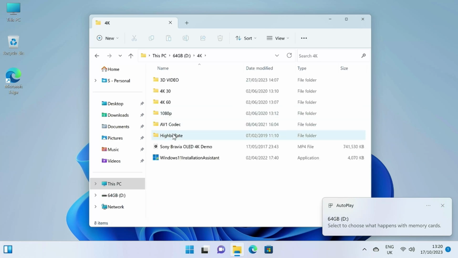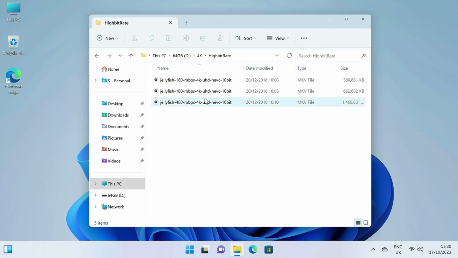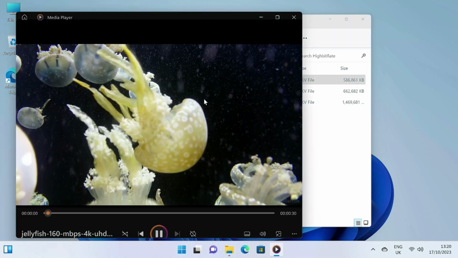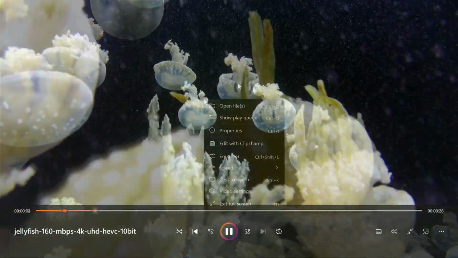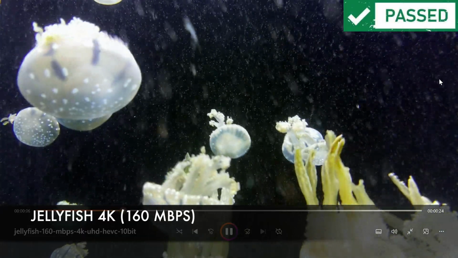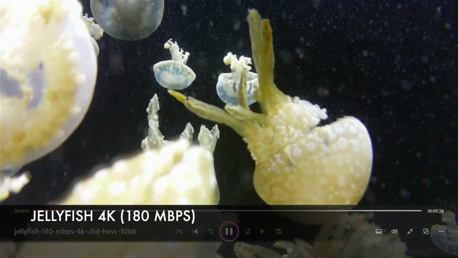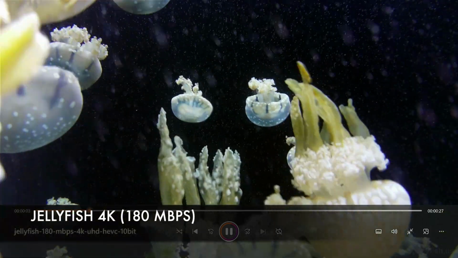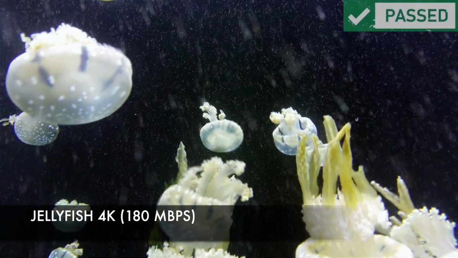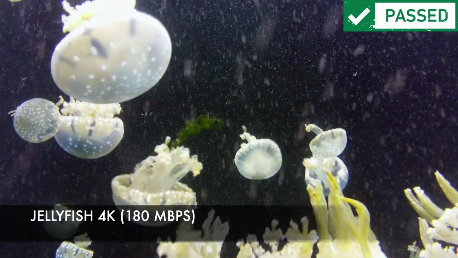So now we're going to play some 4K video samples from a USB drive, and we're going to start off with the high bitrate 4K Jellyfish demo, and the first file is 160 megabits per second. And you can see it's playing super smooth, no sweat at all. Now the next clip is high bitrate 4K 180 megabits per second. Again, it's playing super smooth. There is absolutely no stuttering or buffering issues.